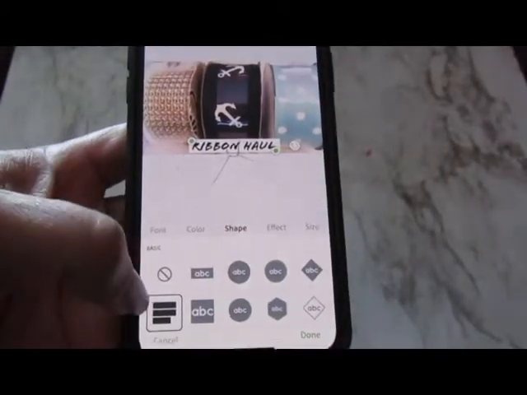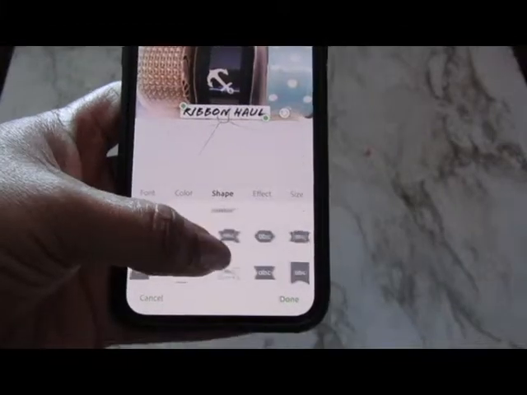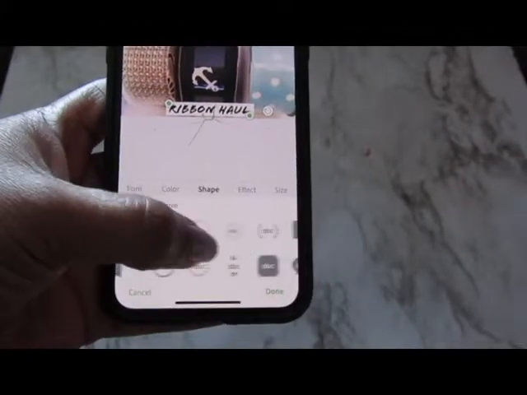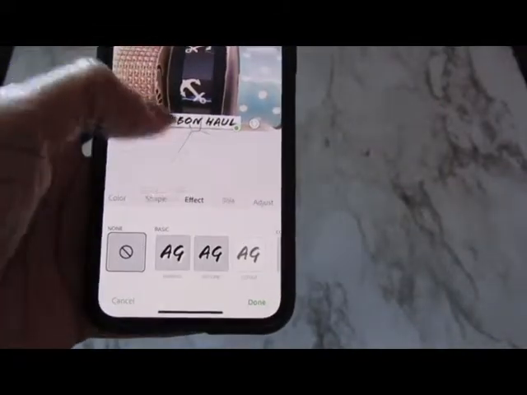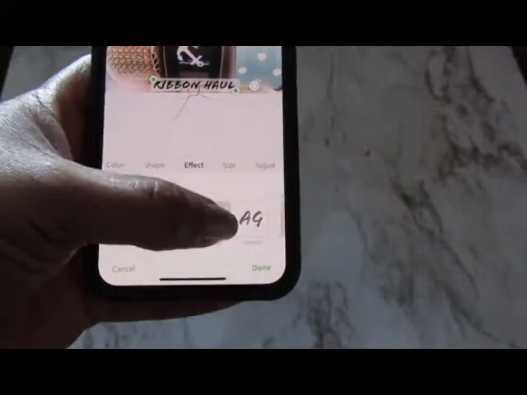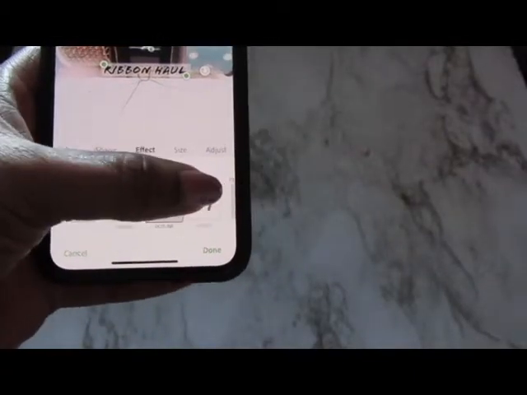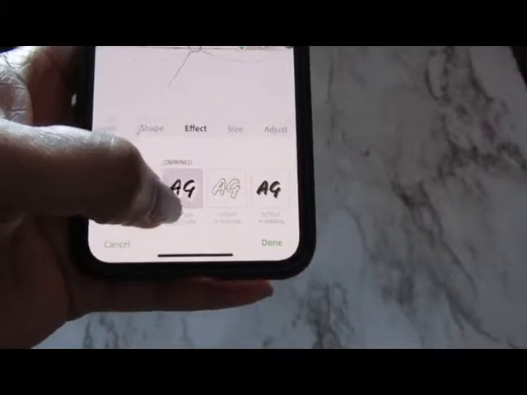You could change the shape. They have different shapes here. I'm just going to keep it like that, but they have different shapes that you can choose from. They have effects that you can choose from, so I'm just going to play around with it and show you with effects. You can adjust the effects if you choose.